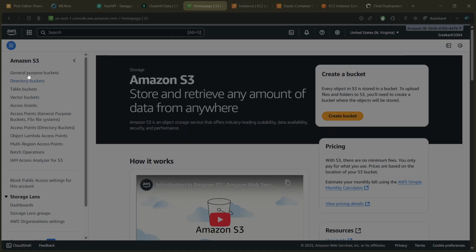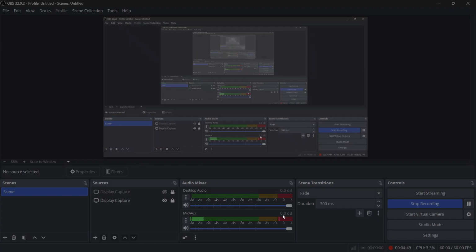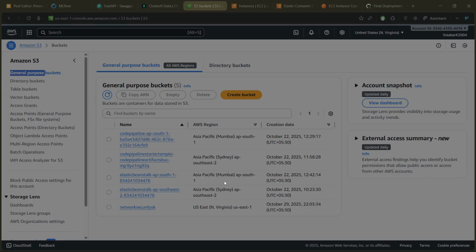To get more exposure to the cloud deployment field, I tried to store the artifact. This is my general purpose buckets in Amazon S3.